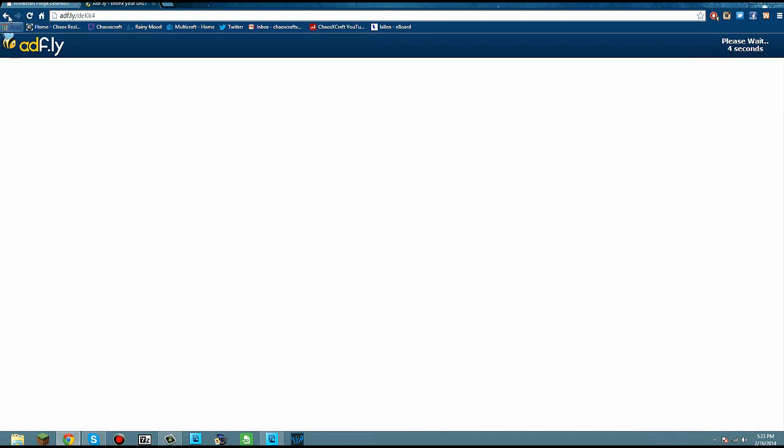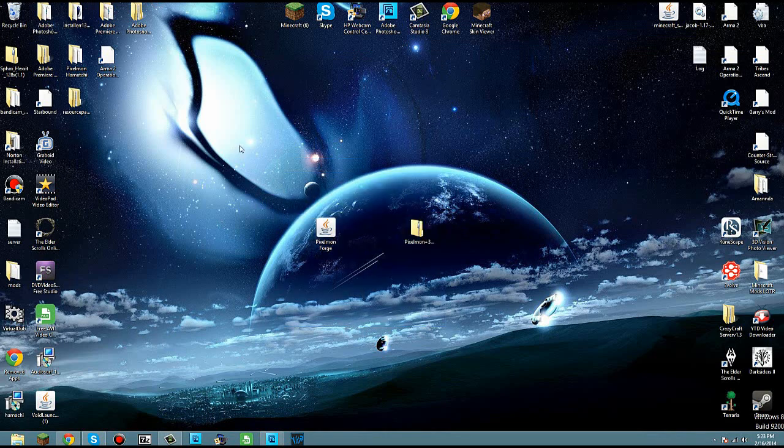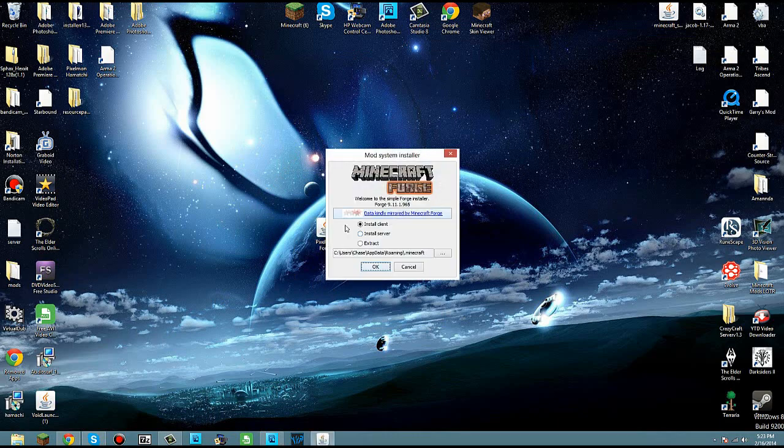And you're going to download both of those, and you can either just leave them right in your folder, or you can put them on your desktop. I prefer desktop because you get a lot of room. Okay, so once you get both of these, you're going to want to double-click your Forge either in the folder or the desktop, and you're going to hit Install Client.